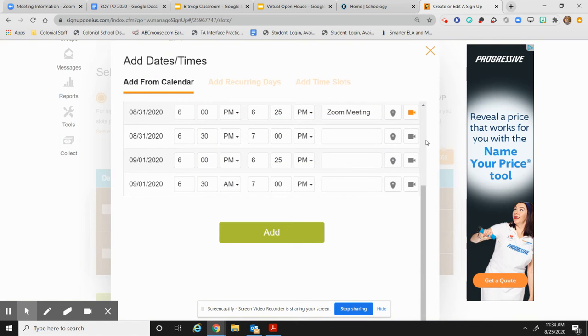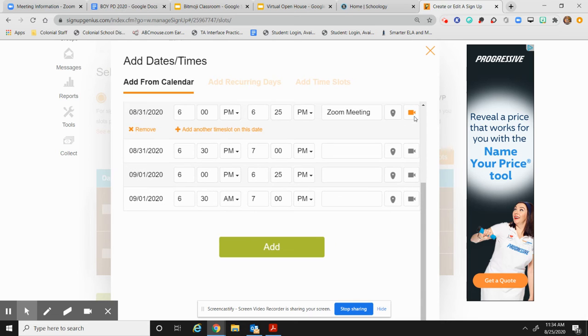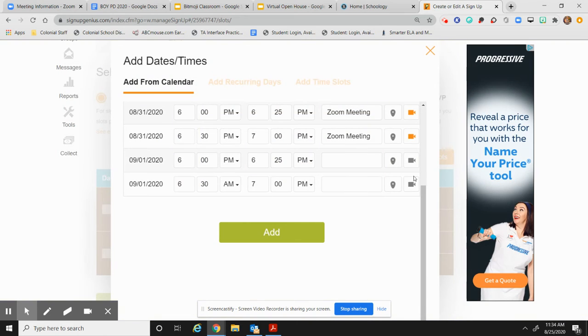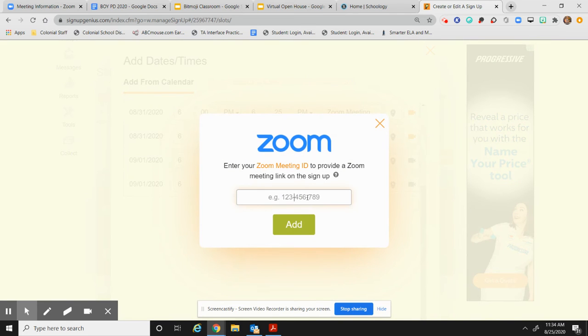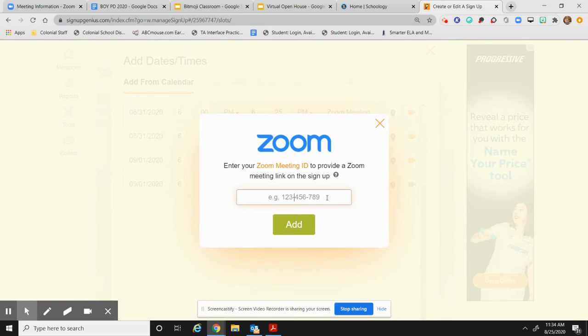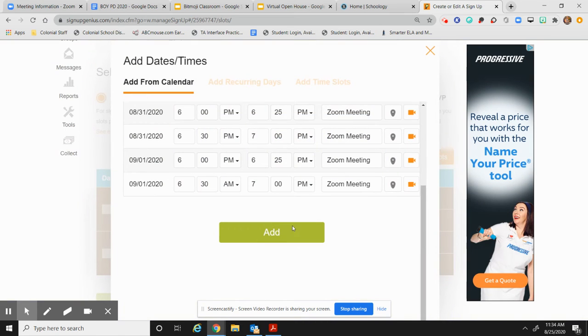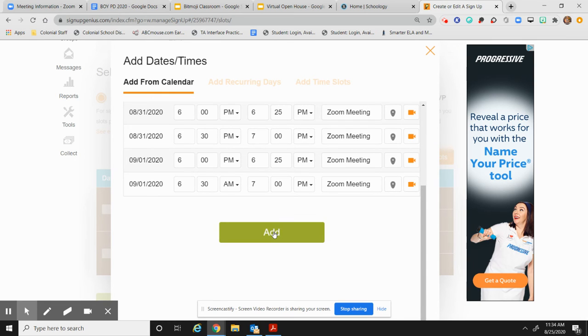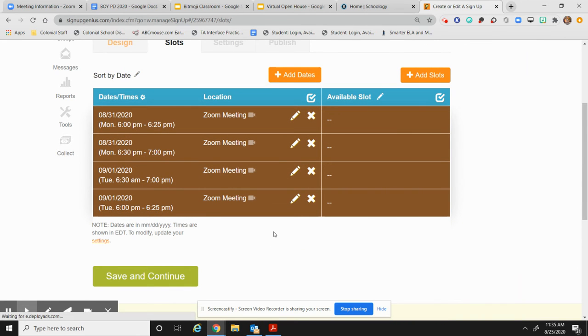I can see that now my orange camera in the first section has lit up orange. I'm going to do this for everyone, and hopefully this will give our parents the Zoom link for Monday and Tuesday night. All right, now it is telling my parents that this is online. Let's hit the green button that says Add. I'm checking out my screen now. I see that my dates are correct, my times are correct, my location is Zoom meeting.